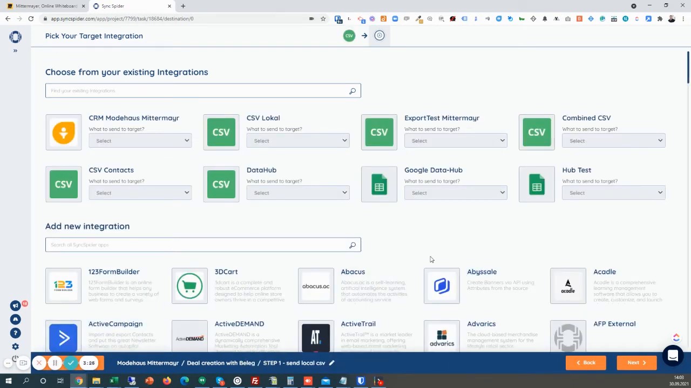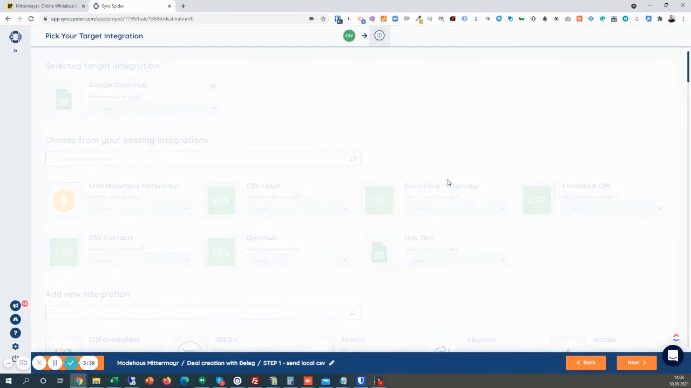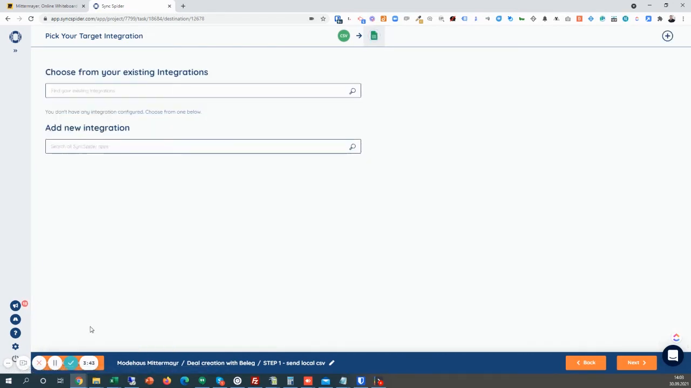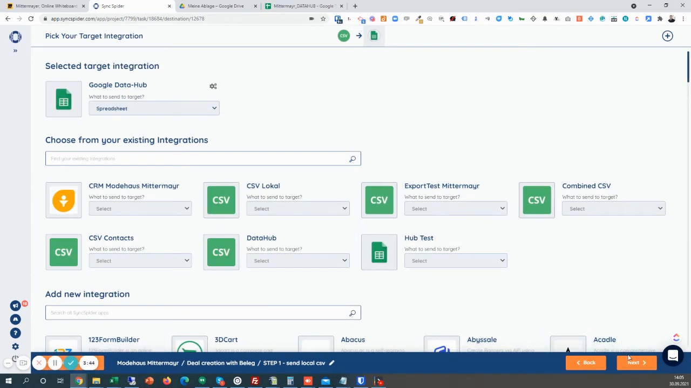Next step is to choose the target. In this case, I'm going to use the Google Datahub. This is a Google Sheet integration that I already connected before, so Google is already connected, and I will use that same integration here. We're going to send this to spreadsheets. So let's go to the next step.